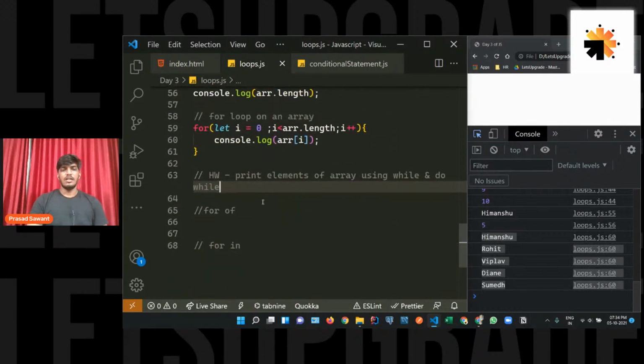So now new things: for of and for in. For of and for in is basically kind of an easy way to... okay, where's the chat gone? Just a minute. Assignments, guys, I'll give you the assignment, so don't worry about it.